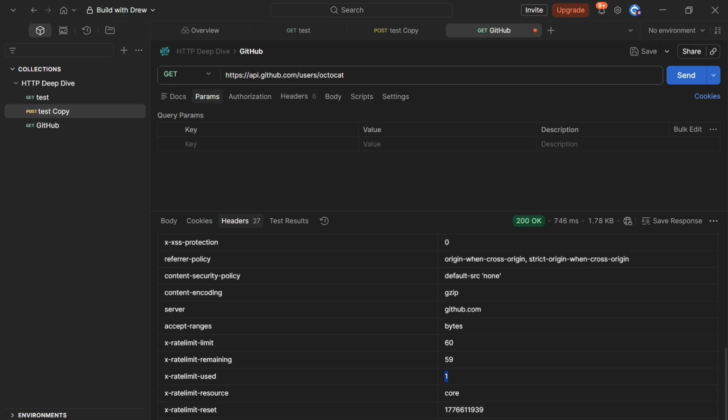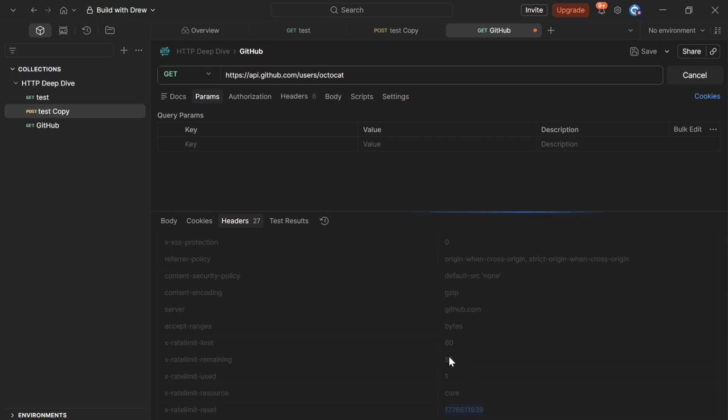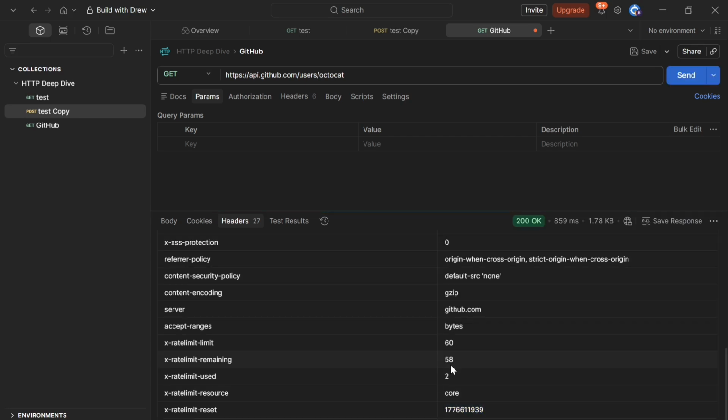So if I send it again now, you will see that I've used 2 and I now have 58 left. And we also see this reset timer of when the rate limit will actually reset itself. So that's how an API communicates. Communication happens in the header, and we get our results in the body.